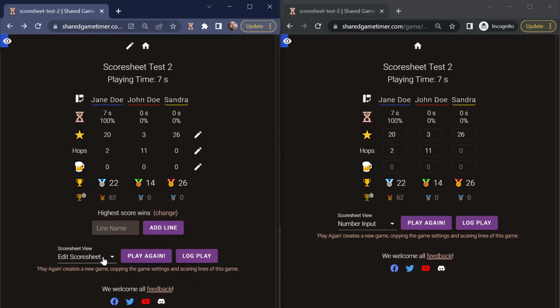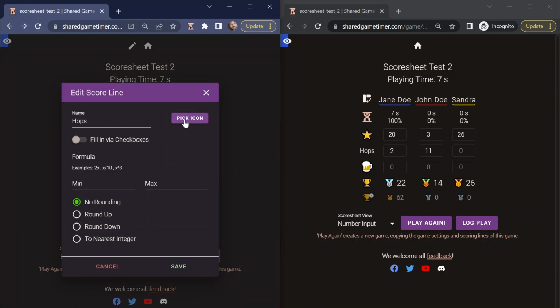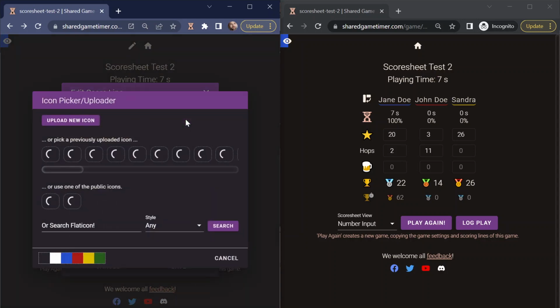So what to do? Well, another thing that we can do is we can go into the edit line here, and where it says pick icon, you can then upload your own icon. So maybe you have an icon that actually comes from the game, then you can upload that. Or if you want to be kind of quick about it, you can search a website, a database of icons called Flaticon. So if we search for hops, and we're going to say the style here, we're going to leave that to any right now.